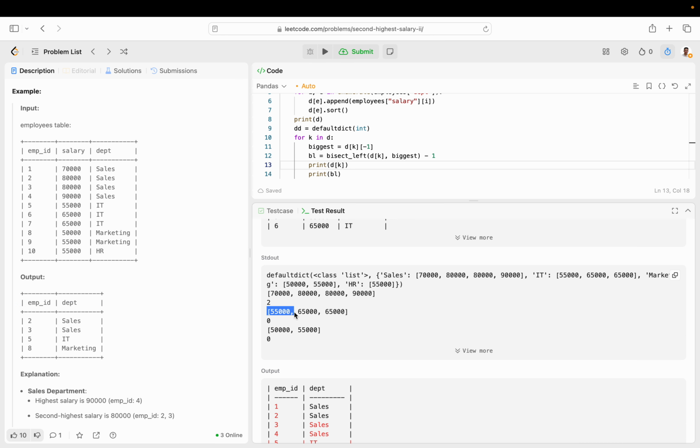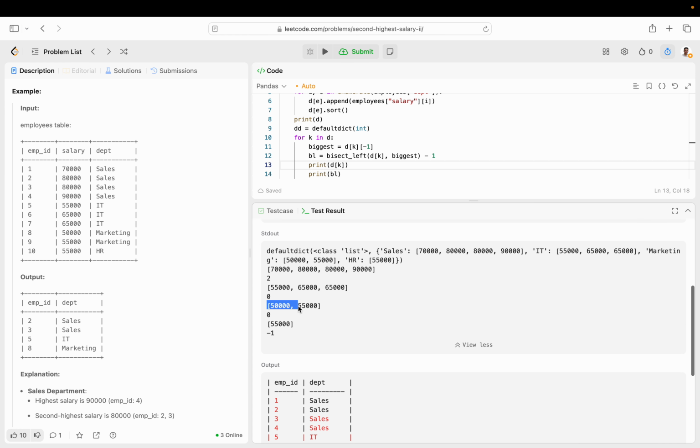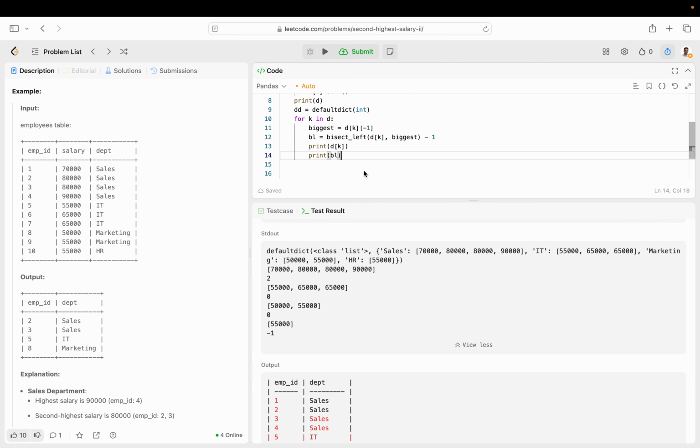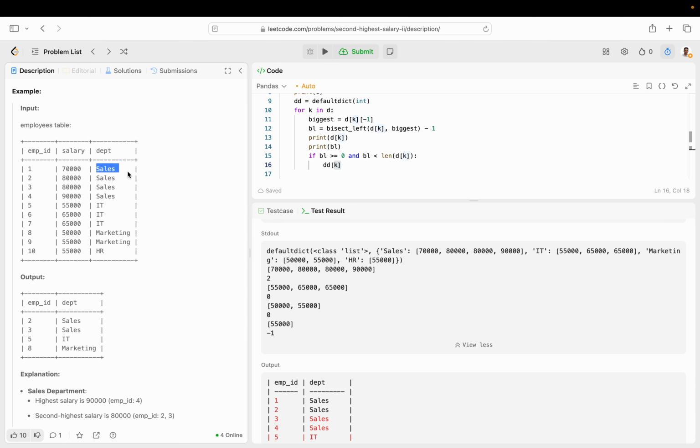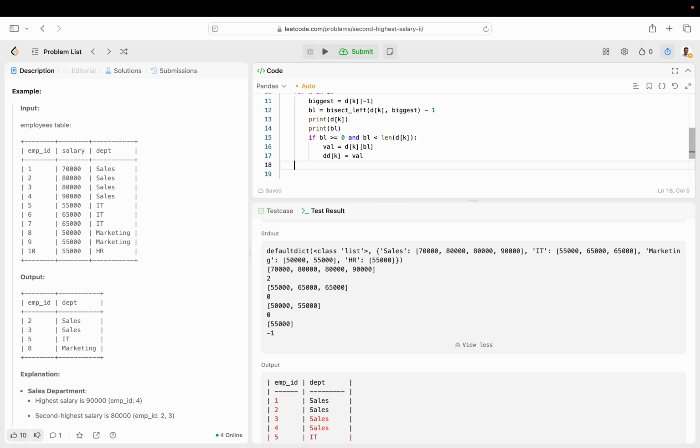So here it's 0, 55,000, 50,000. This is -1. So again, we don't want that because it's not bigger than or equal to 0 and less than the length of this list. So let's say if bl is bigger than or equal to 0 and bl is less than length of dk, then we can say dd of the same, we still want the sales department, and we actually just want to set it equal to the value, which is dk of bl. Okay, so let's print dd.